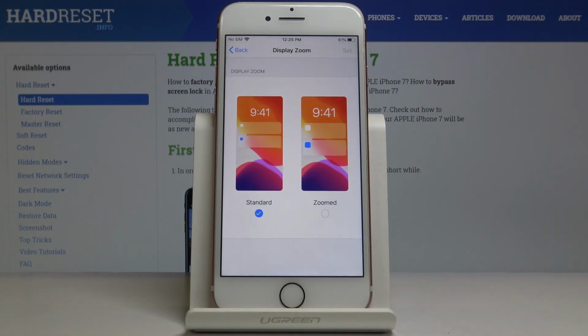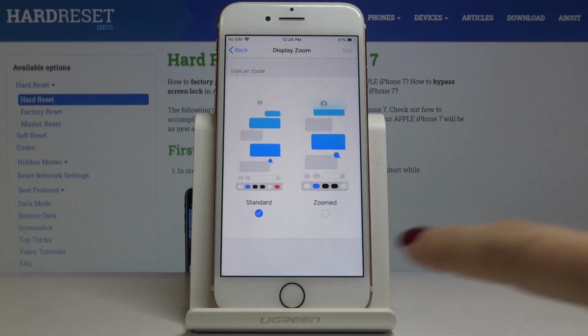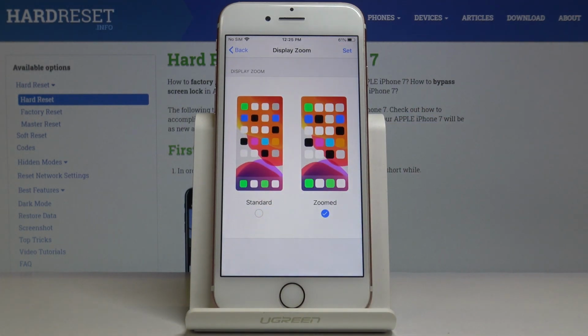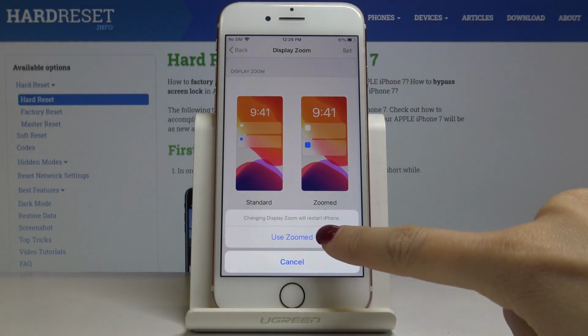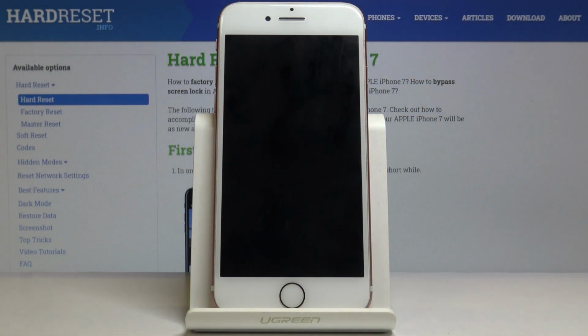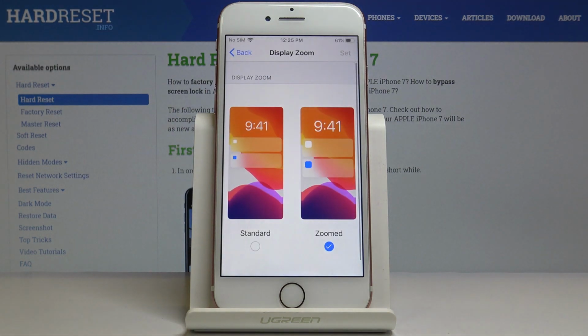Just click here, and now you can pick either standard or zoomed. Just click here to do it. Here you've got the differences, and click on set to do it. To activate it, use zoomed. Now give your device a short while to apply the changes.